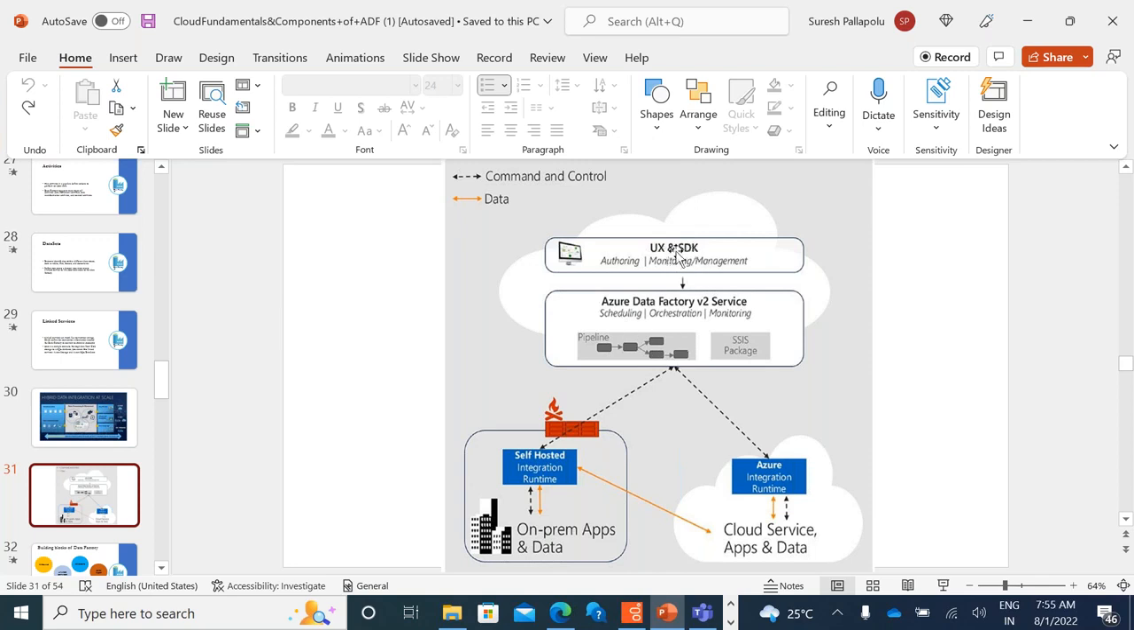And this is where you need to work. This is a UI visualization tool. You need not worry about coding at all. It's a complete code-free tool. Just drag and drop, no need to worry about coding at all in Azure Data Factory version 2 service. And we have version 1 also, guys, but version 1 is deprecated now.